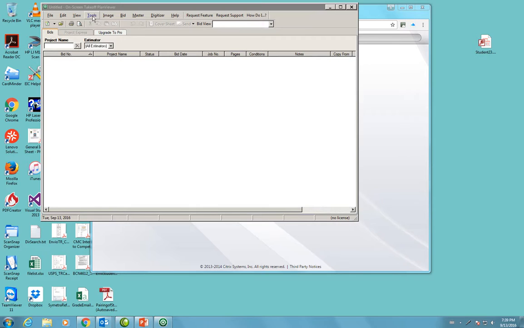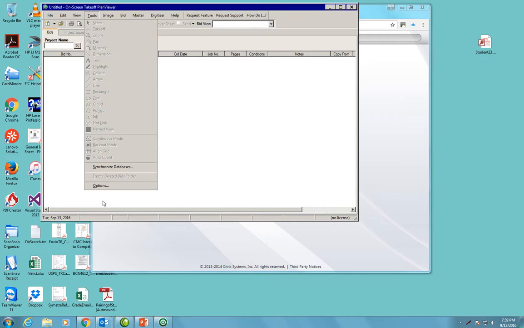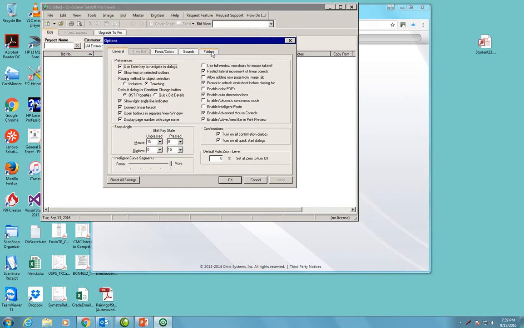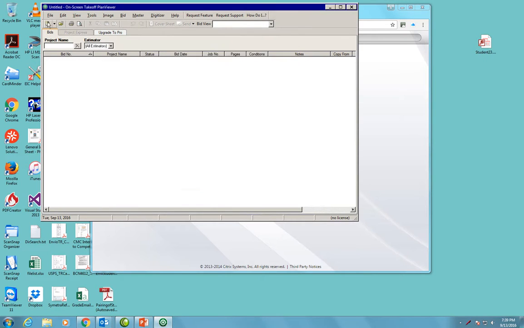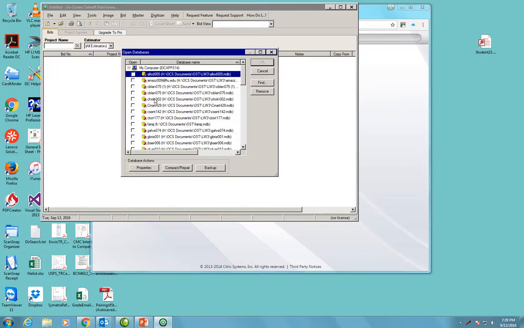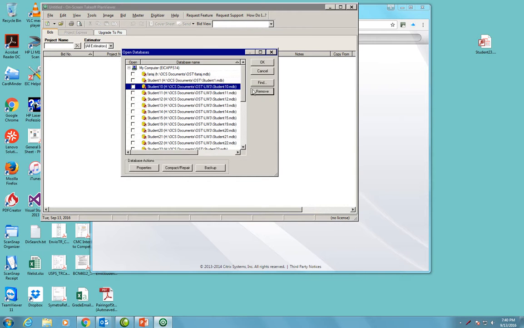The first thing that I do after On-Screen Takeoff has loaded is to check the folders. So I go into Tools, Options, Folders. I see that it is in OST, and then I click File Open. So if I have names here, I can just click Remove. It will remove any database that is not in the OST directory.